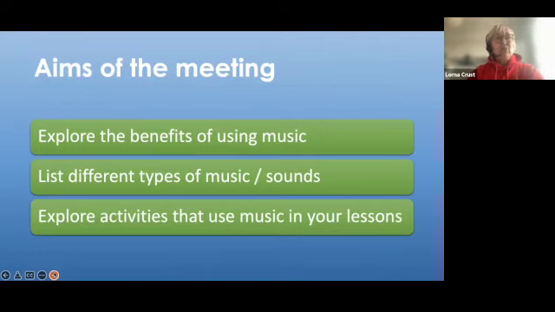We also hope that you too will share your ideas, because I appreciate that we've got a wealth of knowledge involved in this workshop. Or if you're listening on the recording, please type in any ideas into the Facebook page, because this group is all about sharing. I'm now going to hand over to Alison, who's going to be looking at the benefits of music in your lessons.